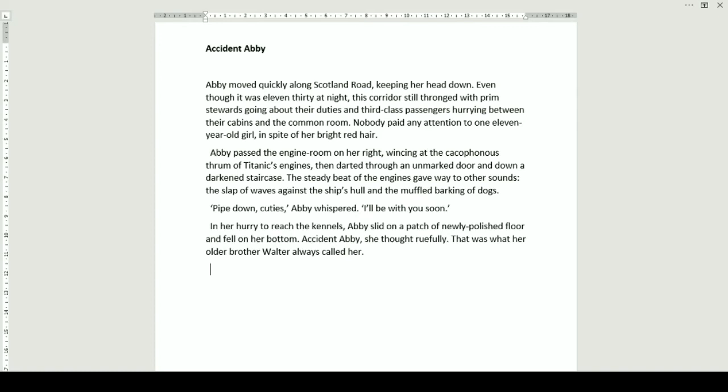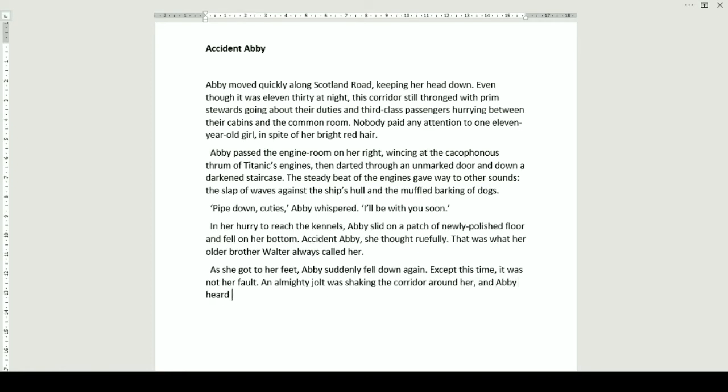So think about what her experience is of the iceberg hitting. Well, she would feel the jolt, wouldn't she? She'd feel the jolt, and maybe it knocks her to the floor again. So how about this? As she got to her feet, Abby suddenly fell down again. Except this time, it was not her fault. An almighty, what should we call it, a jolt was shaking the corridor around her, and Abby heard, what did she hear? How would you describe that sound of the iceberg rubbing along the hull of the ship?